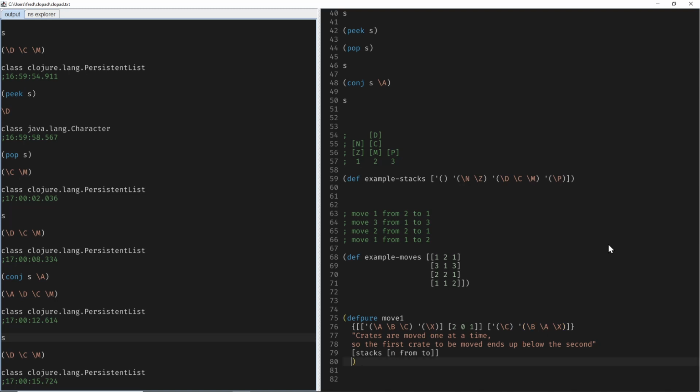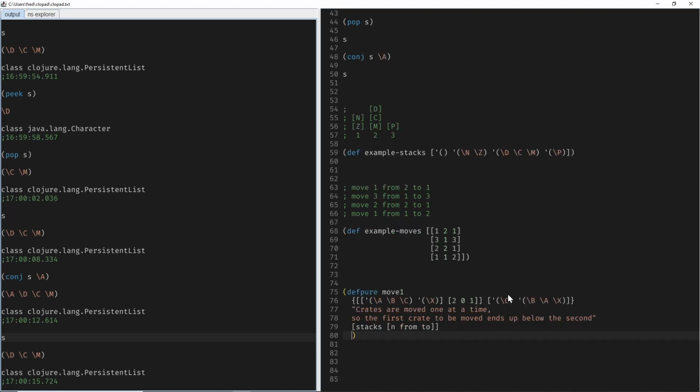Okay, so how are we going to do this? Let's see. Depending on n, we have to do that multiple times. So let's use a good old loop construct where we say, maybe let's call the source the stacks at from, and target is stacks at to. Okay, so vectors are functions of their indices, similar to maps. And then n is the n that is passed in, and we're going to decrement it later.